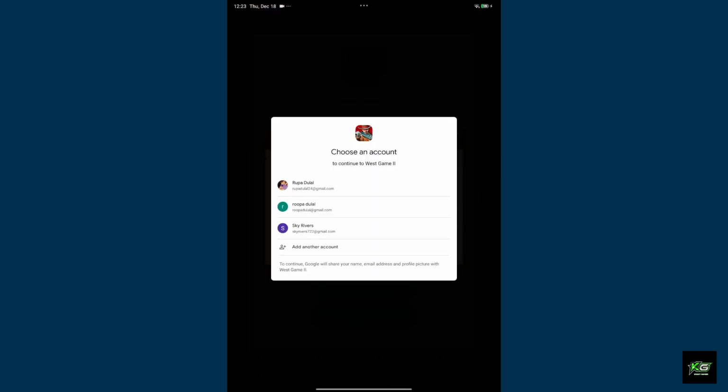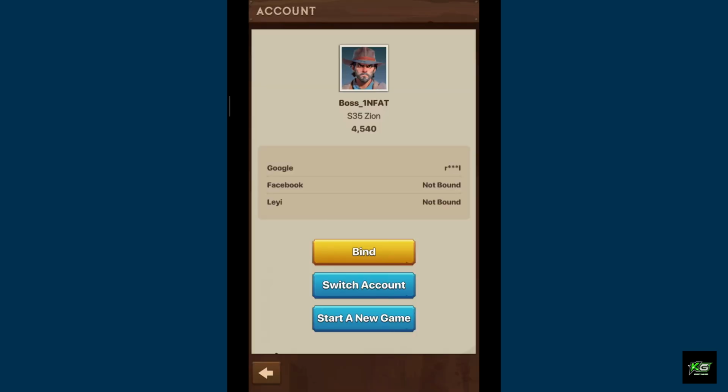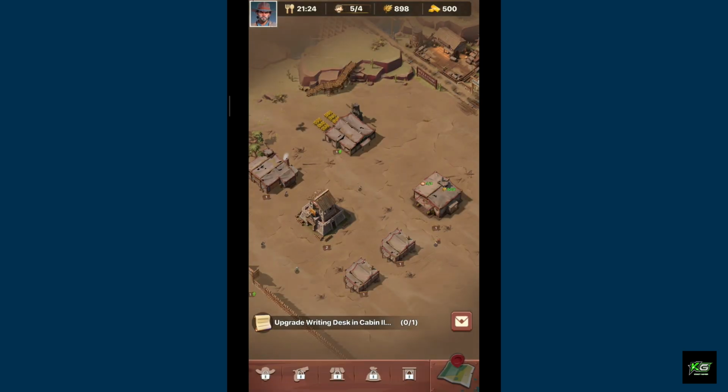Enter your Google account's credentials or choose the Google account you want to continue to Westgame 2 with. Once you've bound your account, you will be able to receive some rewards. Click on bind to confirm, and there you have it. That is how you can easily link your Google account with Westgame 2.